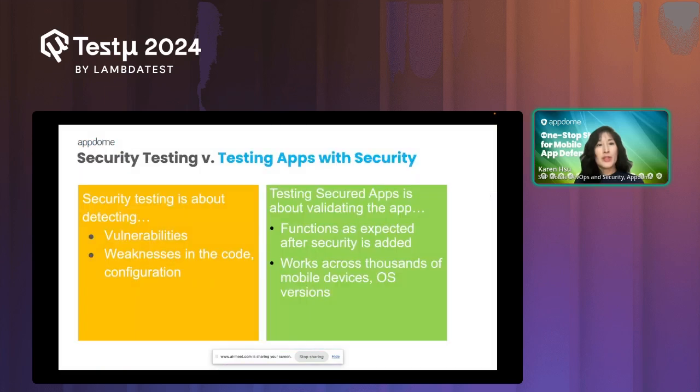So, to start off with definitions, what do we mean by security testing as opposed to testing apps with security? I know that might be a tongue twister. So, to start off with security testing, what we're talking about is detecting or identifying vulnerabilities. So, you may have pen testers or scanning tools that identify weaknesses in the code, the configuration, the app. That's different from being able to test secured apps, which is about validating the app and making sure the app functions as expected after the security is added.